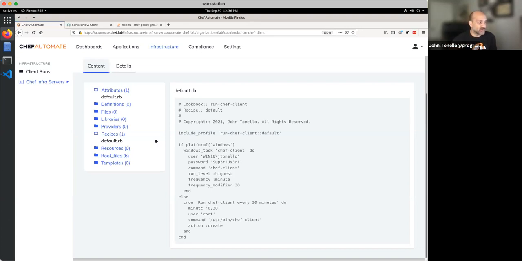In which version was include profile added? That's the very latest version, 17.5.22 of the Chef client. If you attempt to run the include profile with an older client running on your nodes, it will fail because it will say, I don't recognize that resource.